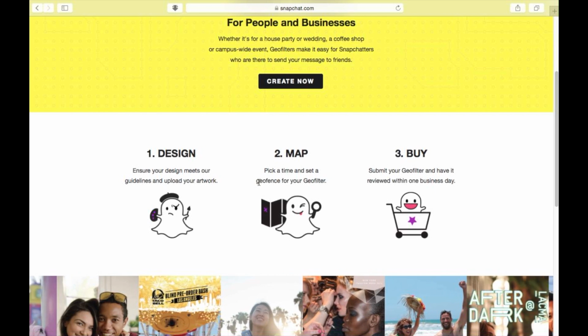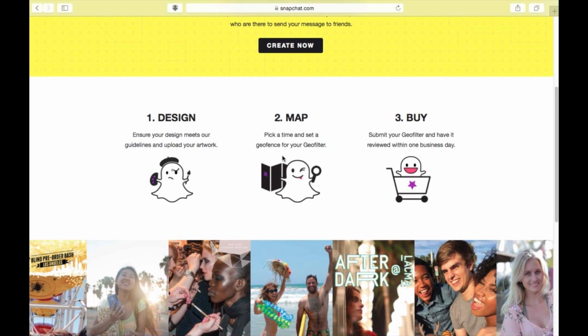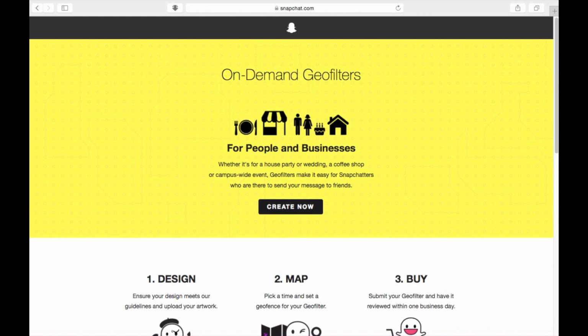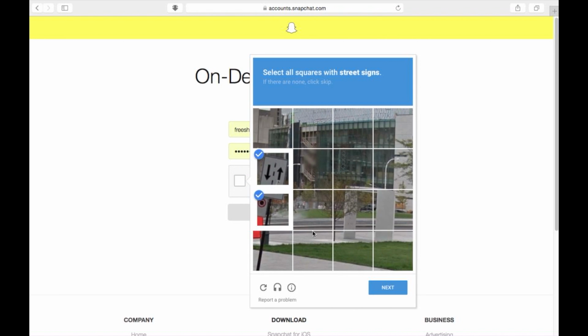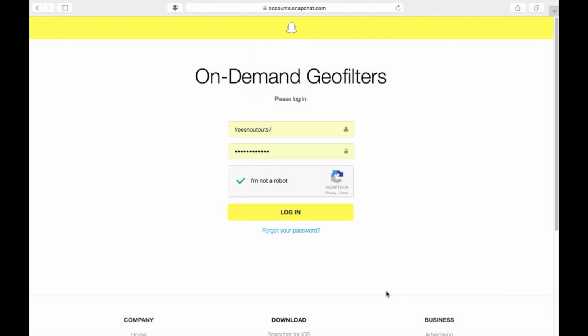So you can have your own design and you pay for the amount of time you want it to be used. You pick the location, and the bigger the location, the more expensive it's going to cost. I'm going to show you guys just real quick. Create now. We're going to click create now. Here's the beautiful thing about Snapchat. They have updated it so you can actually make your geofilter right on Snapchat, because they realize a lot of people don't know how to use Snapchat, so they figured this way is just going to be a lot easier.